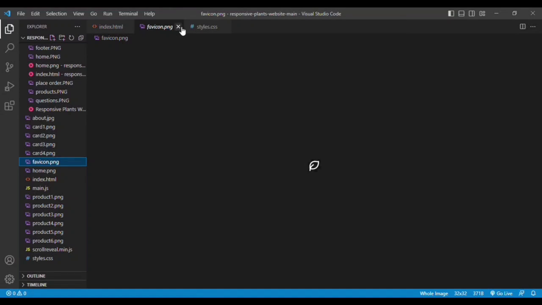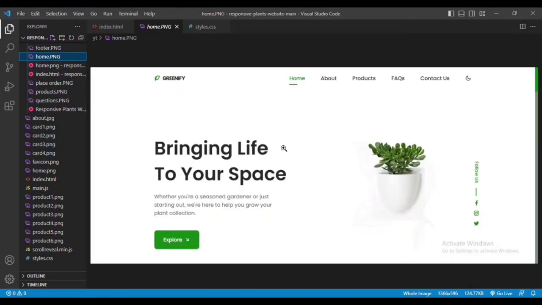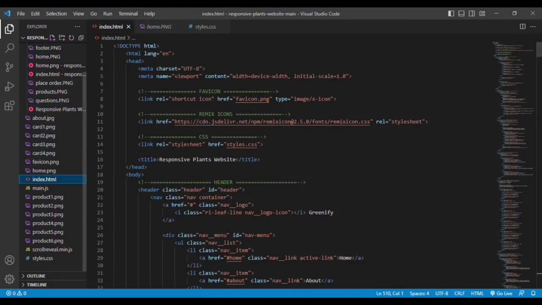Then we link Remix Icons. These are icons which are mostly used for professional websites. These icons will give a very professional look to your website. Let me show you. You can see here these icons, the social media icons are favicons. We just integrate them into the website by linking the icon library to our index.html file. Then we link our styles.css file, which is here.